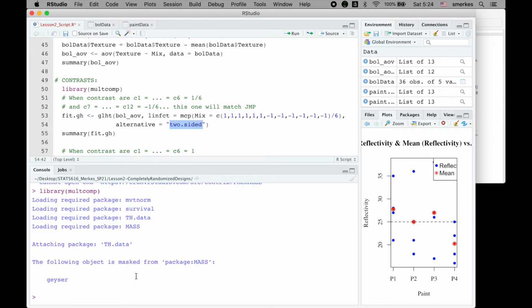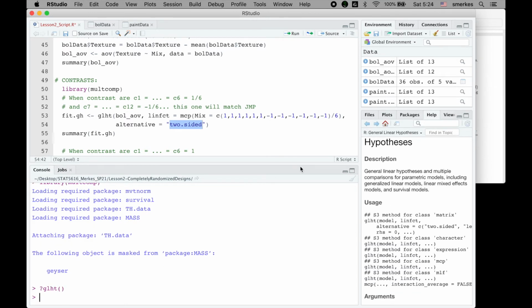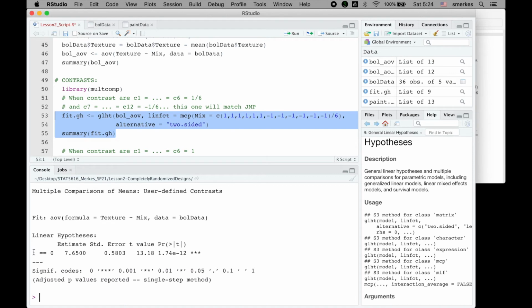How we can figure out all those little details is going to be GLHT, parentheses, enter, and we'll get all the help we need right here. Okay? So we're going to Control, copy, paste, and run this, and then we'll get our result here.